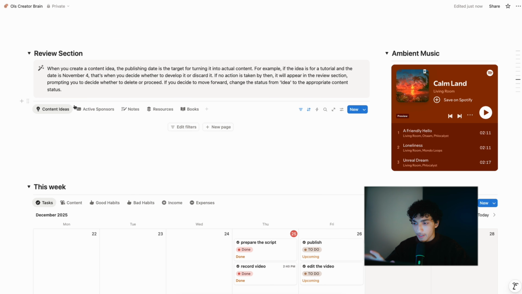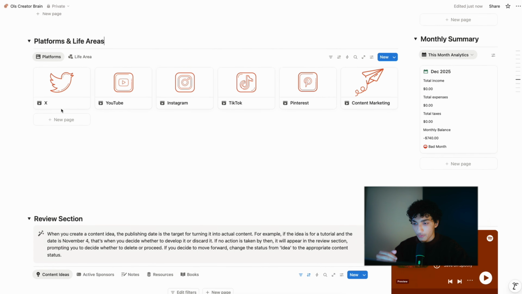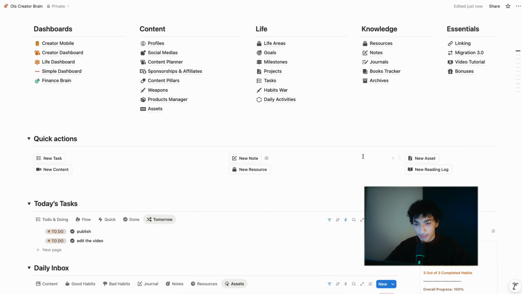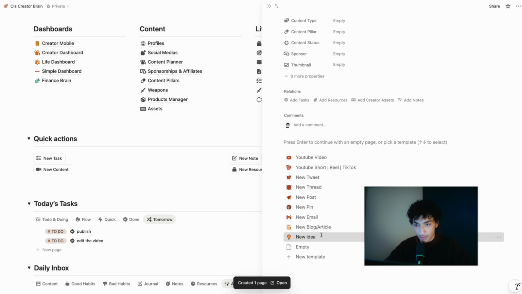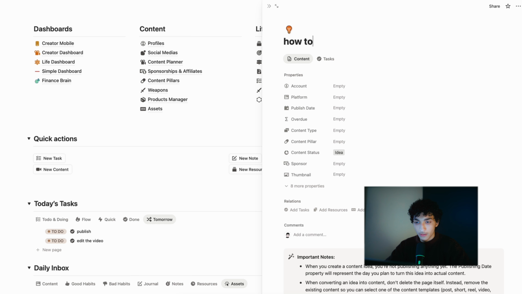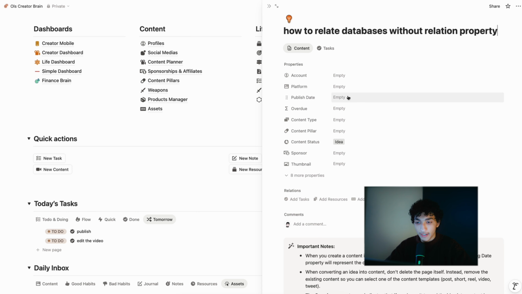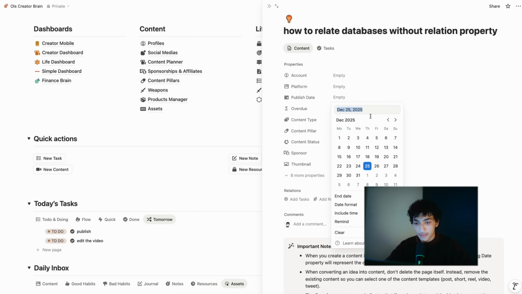Here we have the review section. So here I can see the content ideas I need to review. For example, let's say I had a content idea. So let me just add new content and let me add an idea: how to relate databases without a relation property. So let's say I want to review this idea. The published date becomes the review date. Let's say I want to review it after 3 days.